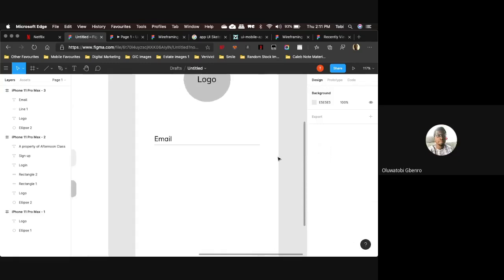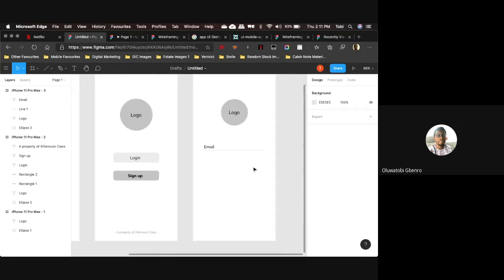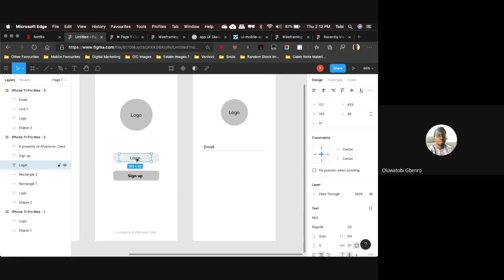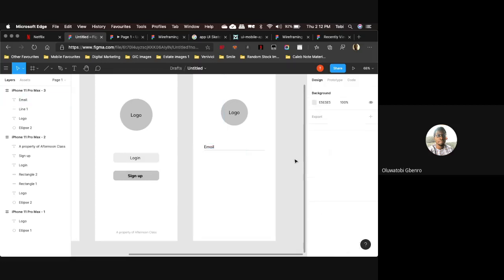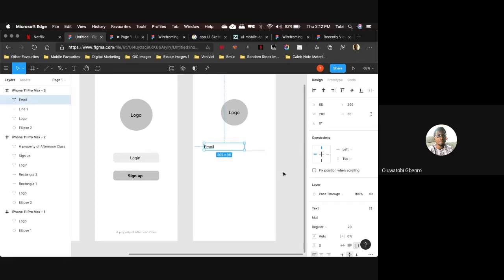Okay, so what I did was I need to maintain the same font size that I use. Remember, when you did your style guide, there are 3 categories of text: heading, subtitle, and body. Now, my email and my login have to be the same font size. Why? Because they are both body text. So I just needed to check login and see the font size I used. I used size 20, so I went to email and changed it also to size 20. Then I placed it properly on top of my line.